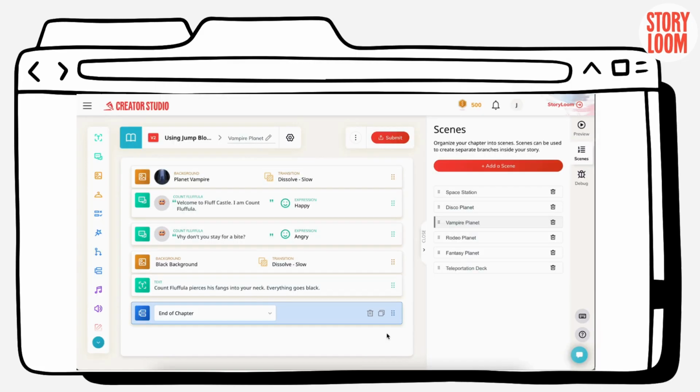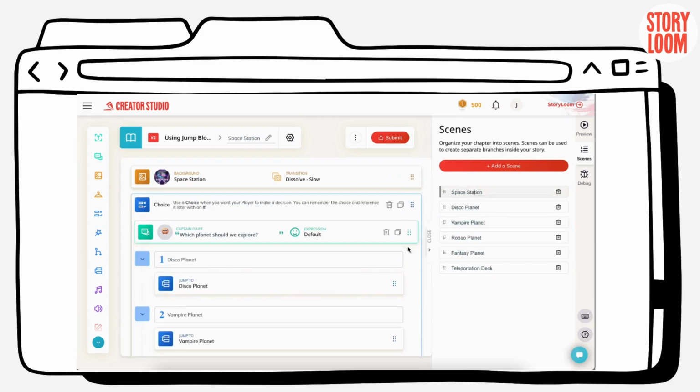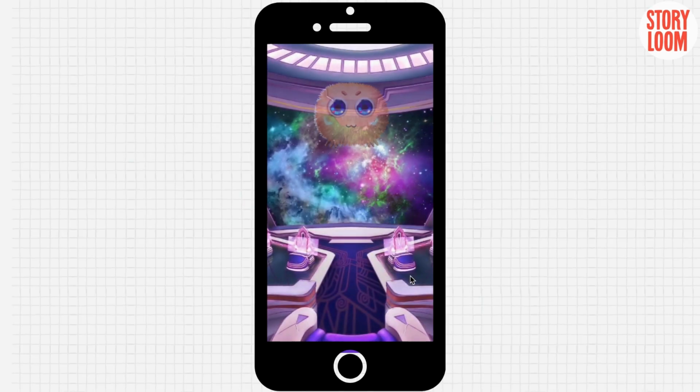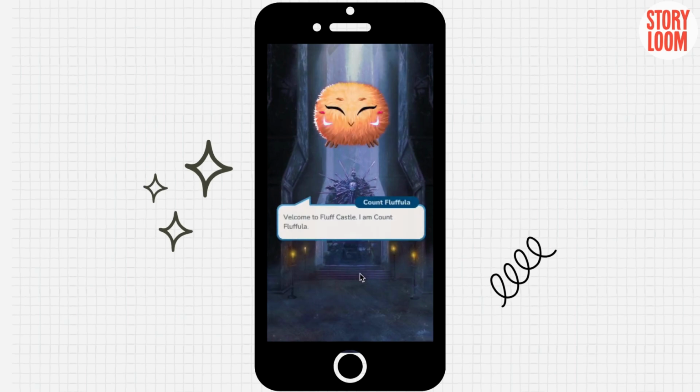Another option if you have a character that dies in a scene, or if you just want to give the player an opportunity to go back and explore other scenes, you could pull out the jump block and then bring them back to the very first scene that they chose from. In this case, it would be the space station. That would let them pick disco planet or vampire or stay at the space station again. Here's what that jump would look like to your player in-game.